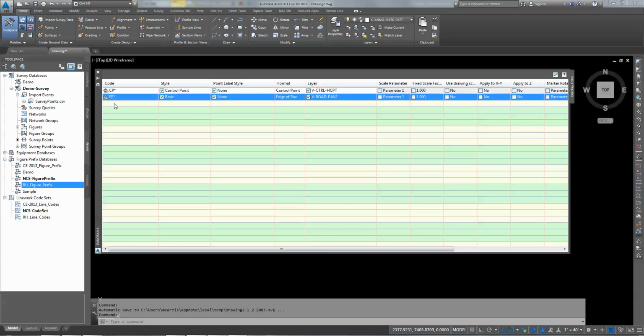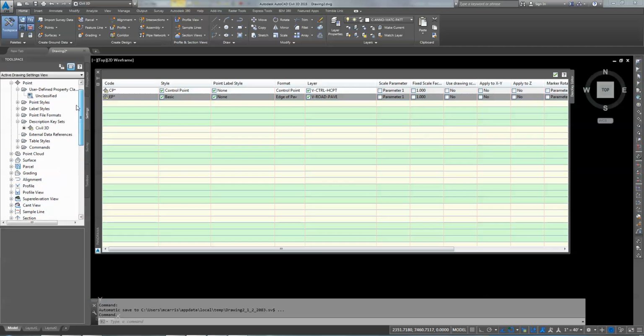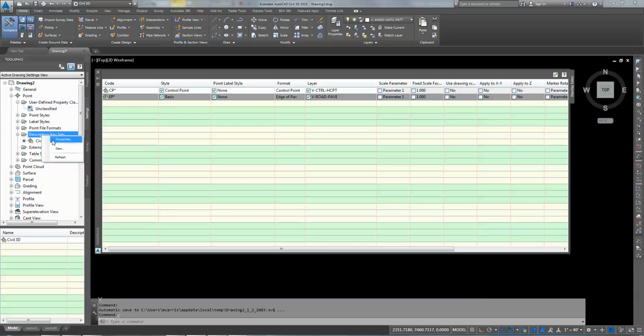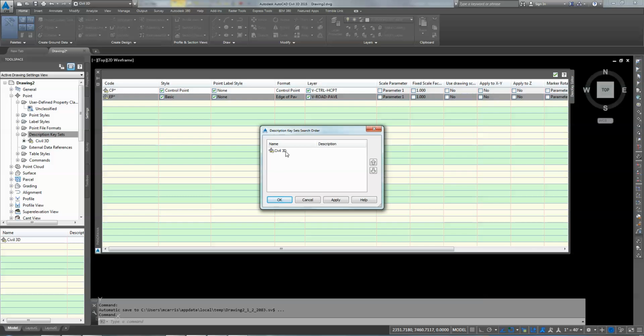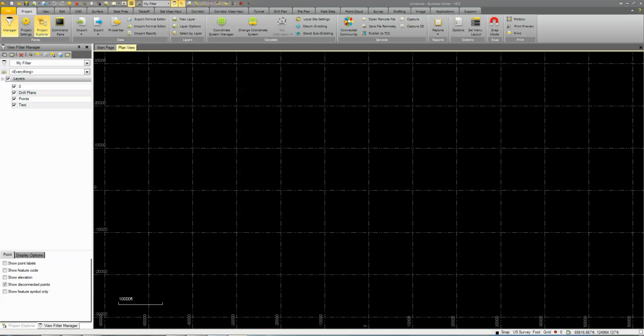Where Civil 3D, this figure prefix database and the line code set can be used on different projects, but you have to start a drawing with a drawing template. That drawing template only has, well, you can have multiple description key sets, but again, you have to set one of them. One has to be set current, so we'll use the first one, then the second one, and the third one. So you can create different key sets as well, but again, that can be confusing to some users. So there's quite a bit of setup involved with Civil 3D just to make this all happen. Inside Business Center, like we said, it's just one FXL file.